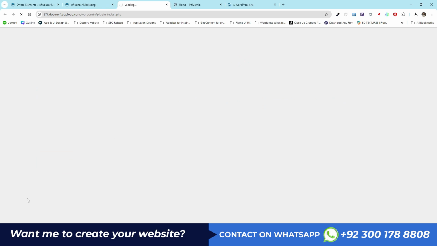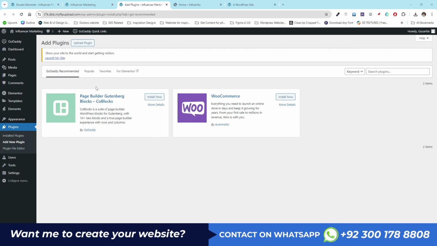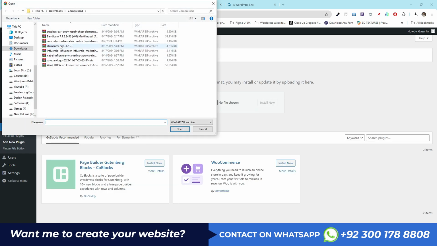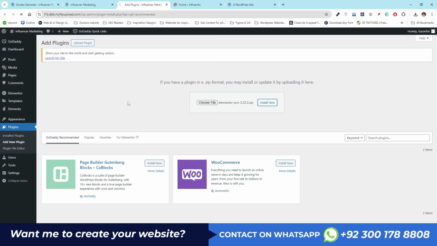So just click on this add new plugin, and then we can just upload the zip file of Elementor Pro that I already have downloaded. Once you get here, just click on this upload plugin and then choose file. I'll select the Elementor Pro and then install now.